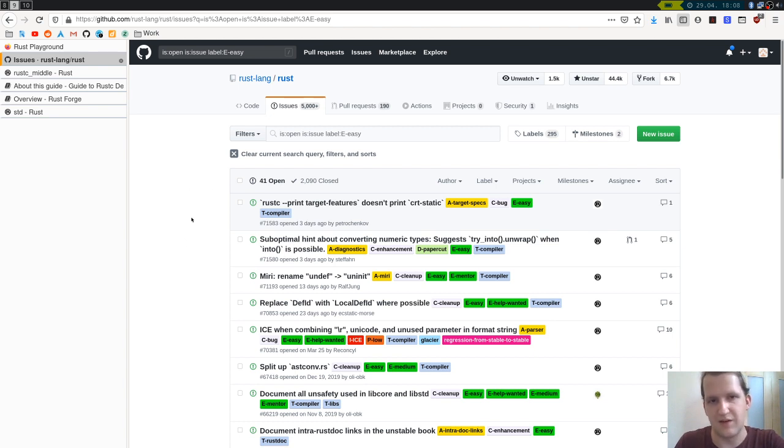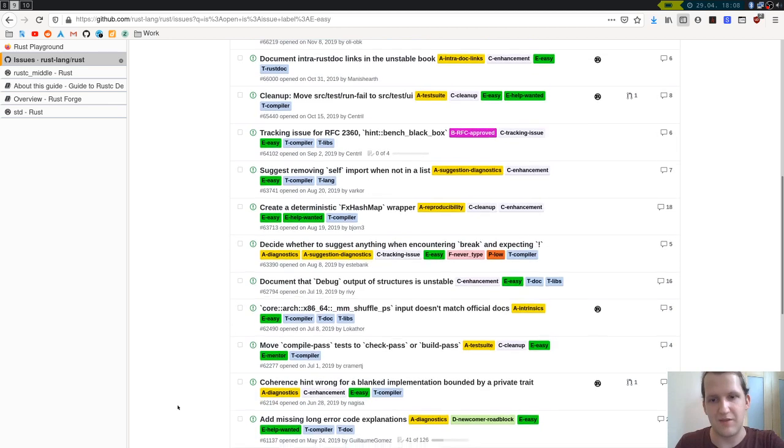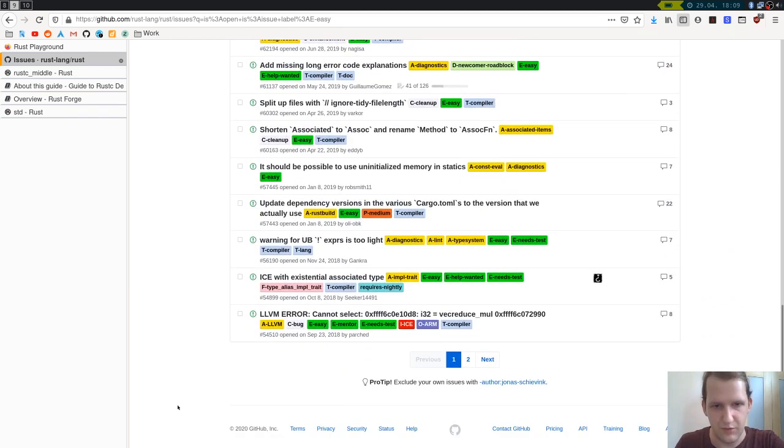There's also some that are not labeled. We have over 5,000 open issues. It's kind of hard to keep the labels on them up to date. So there will be many issues that are not that hard to fix, but that are just not marked as easy. So yeah, maybe you can find some other issues too, but there's 2 pages.